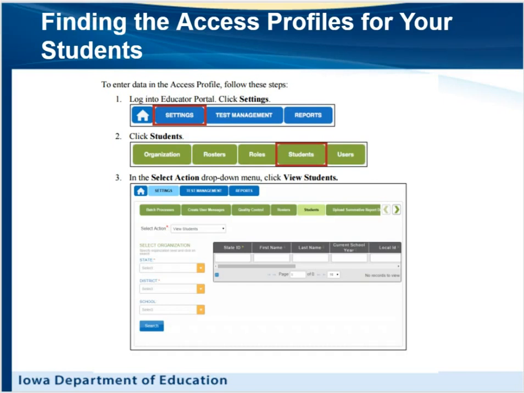How to get there, how to find it is fairly simple. When you're in the portal, there will be a section called Settings when you log in as a teacher, and then you can go to Students. You'll pick drop downs to indicate your district and your building and your school.